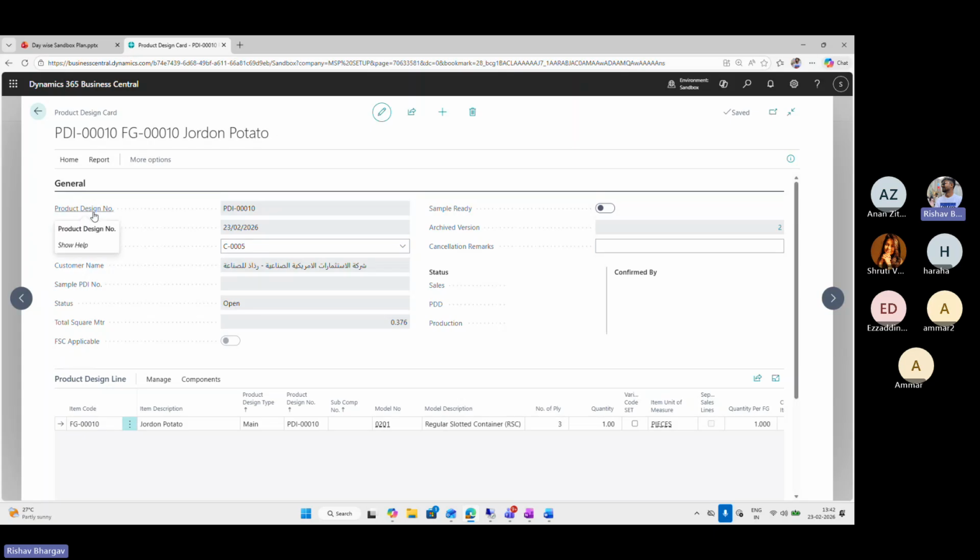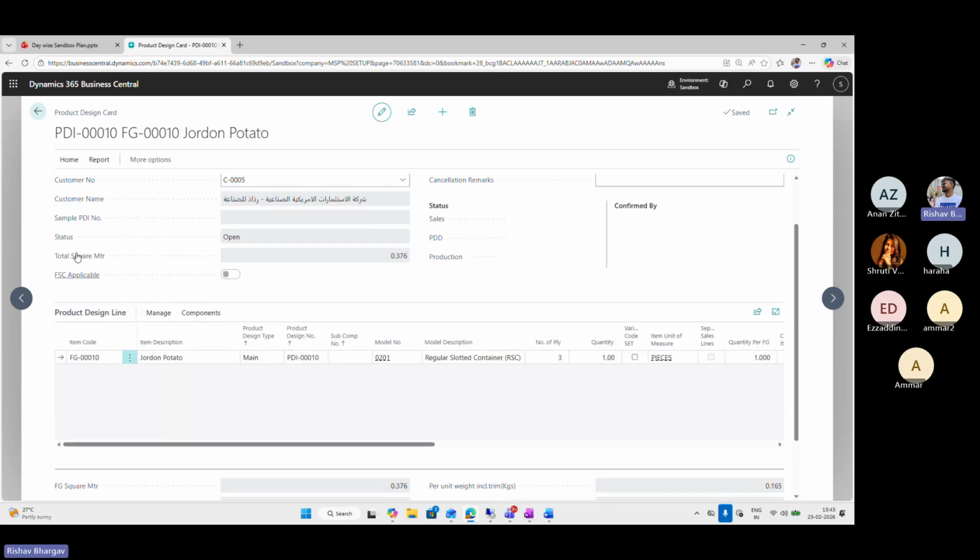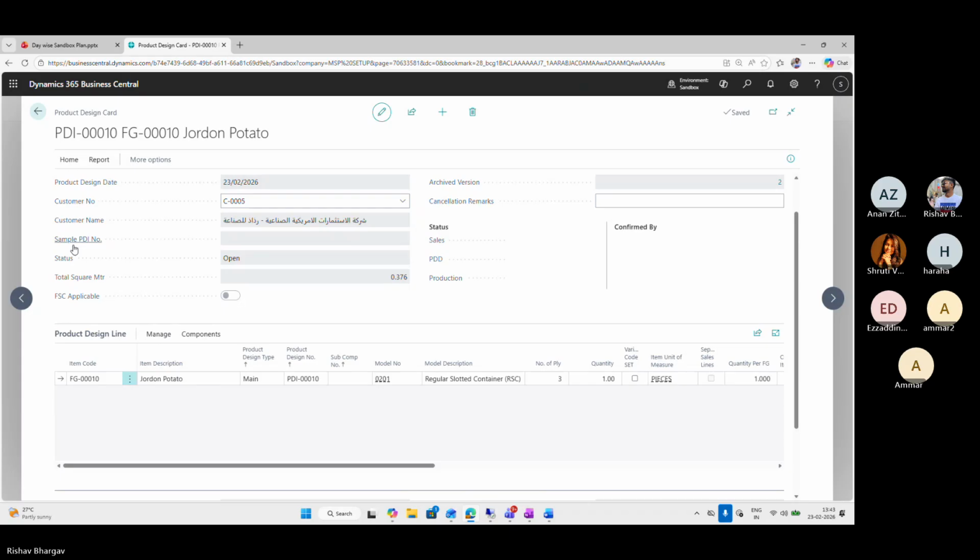Here is the product design number, which comes from the number series. This PDI number 10 comes from the number series. Then the product design date: if you're creating it for today, the date will appear here automatically. The customer number is the customer for which we are creating this PDI, you can write it here, and the customer name will be generated automatically. Then the status of the PDI: if it is a sample PDI, that will appear here, and if it is not, it will be blank.